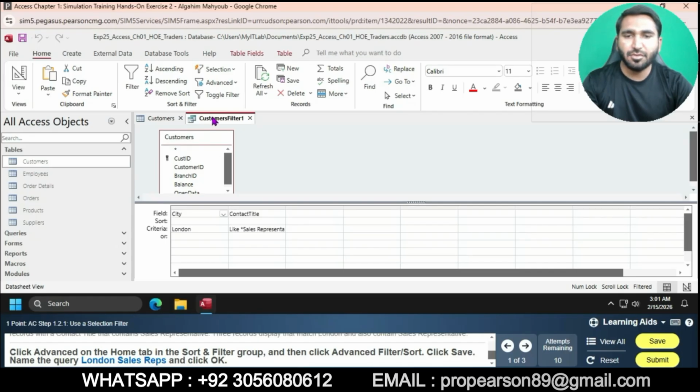Right click on customer first and right click on this and then we will click on save button and we will save this query as London sales reps and click OK.